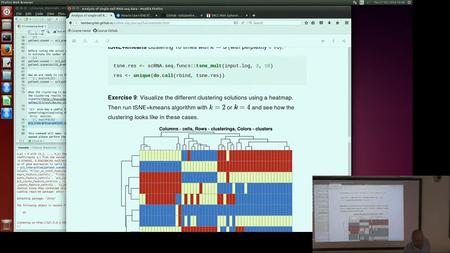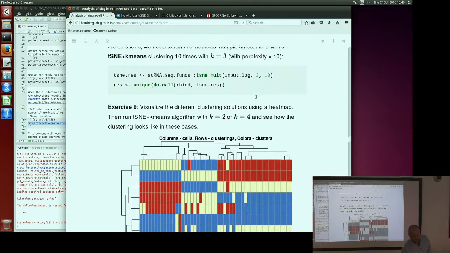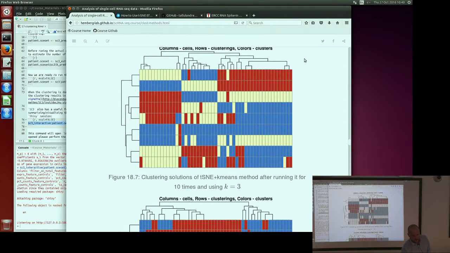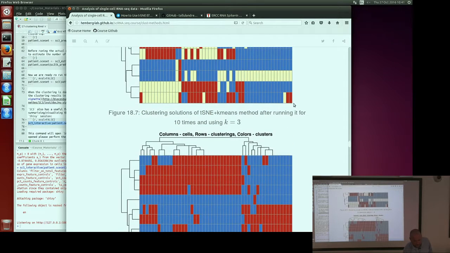Okay, so here, because TsKnee is also stochastic, we can run it again 10 times, right? With K equals 3 and perplexity equals 10. And these are again the solutions that we see. And actually here, the sizes of the clusters are quite similar to what we saw in SC3. So we had the larger cluster, but 2 clusters of similar size. So I think the solution of TsKnee is actually similar to SC3, but not to PCA Reduce.